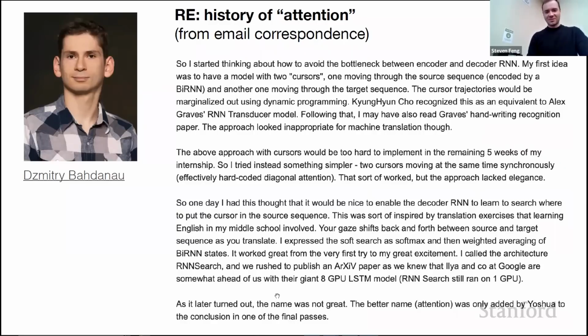And as it later turned out, the name RNN search was kind of lame. So the better name, attention, came from Yoshua on one of the final passes as they went over the paper. So maybe "Attention Is All You Need" would have been called "RNN Search Is All You Need", but we have Yoshua Bengio to thank for a somewhat better name, I would say. So apparently that's the history of this, which I thought was interesting.